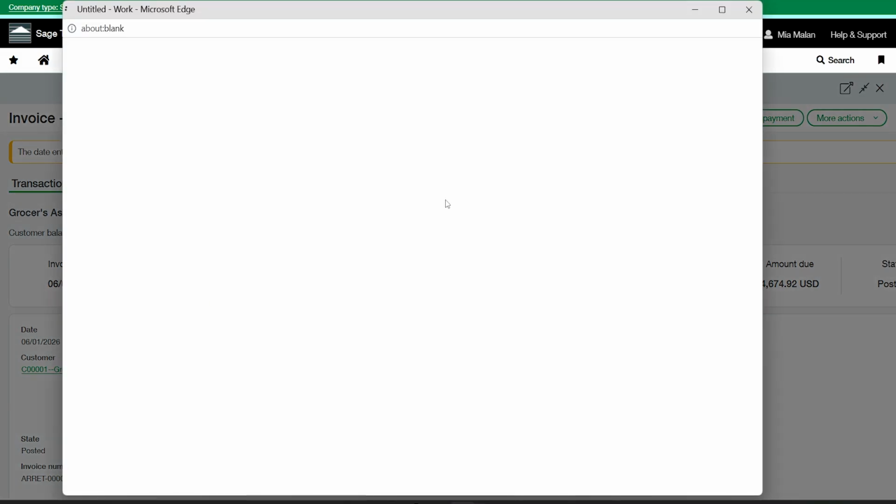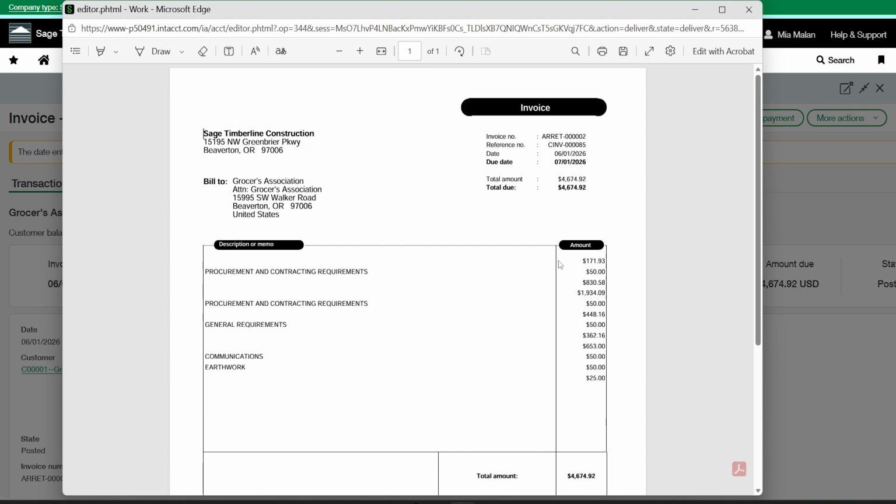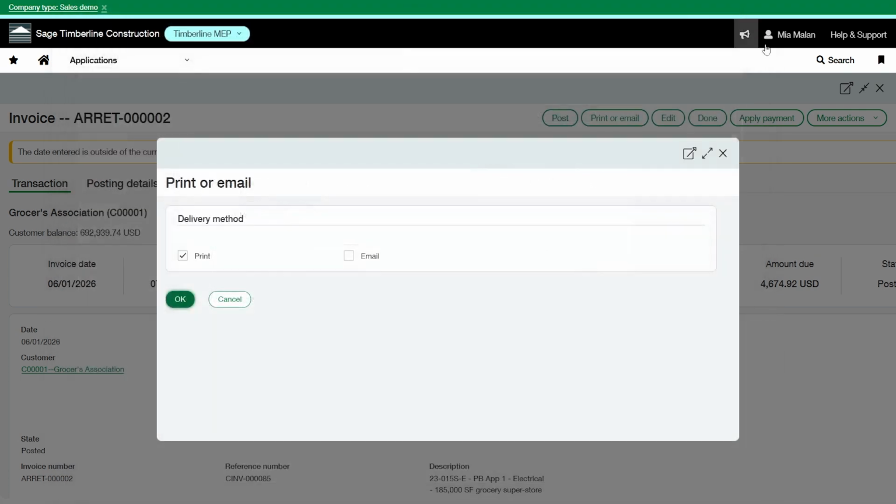So you can print this if you'd like. Just creates the AR invoice.